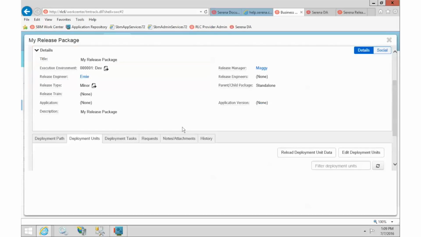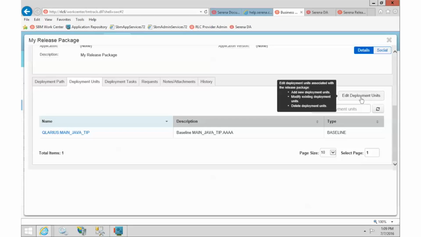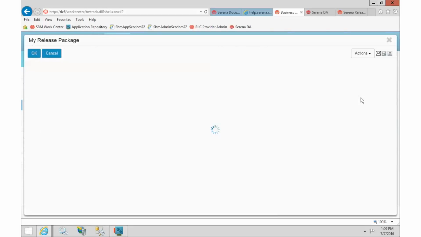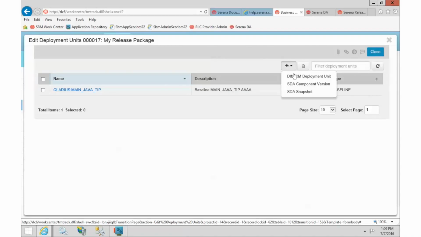Okay, so in my release package, we can go to the deployment unit section, and that's where we define what will be deployed. So let's edit that, and we can see how that works with SDA. When we click on our plus, we will see that we can add SDA in either method. So we again can use snapshots, or we can use the component integration plugin. Let's look at both of them.